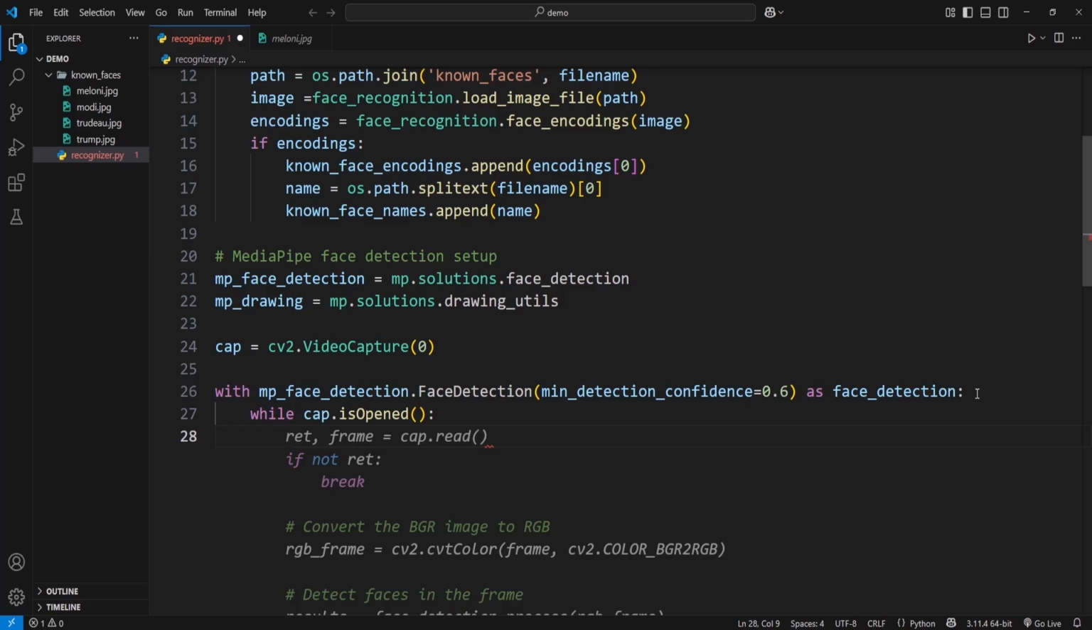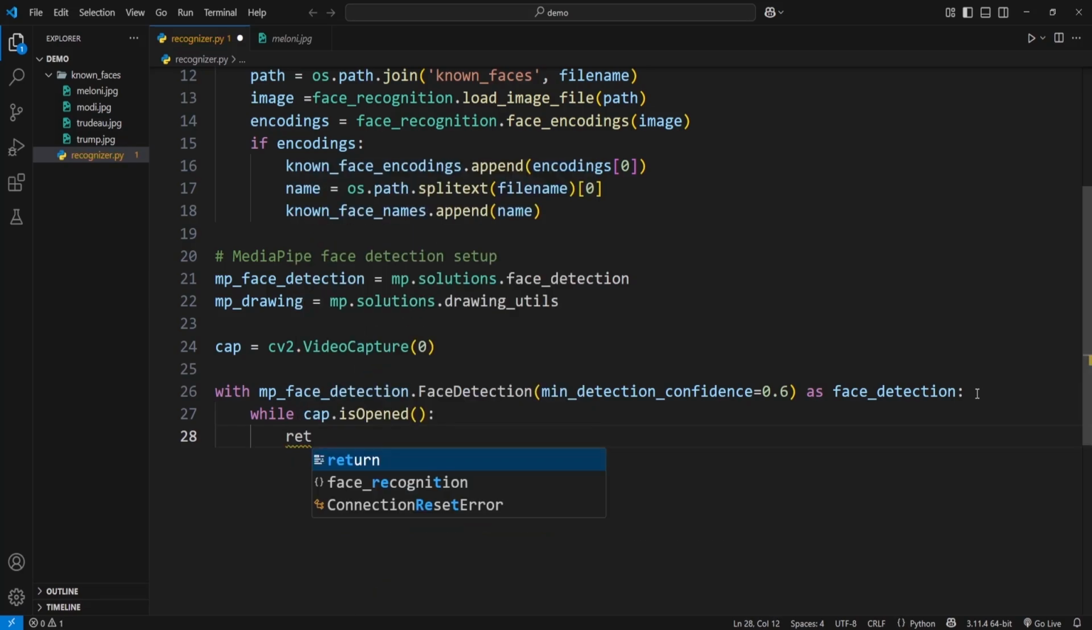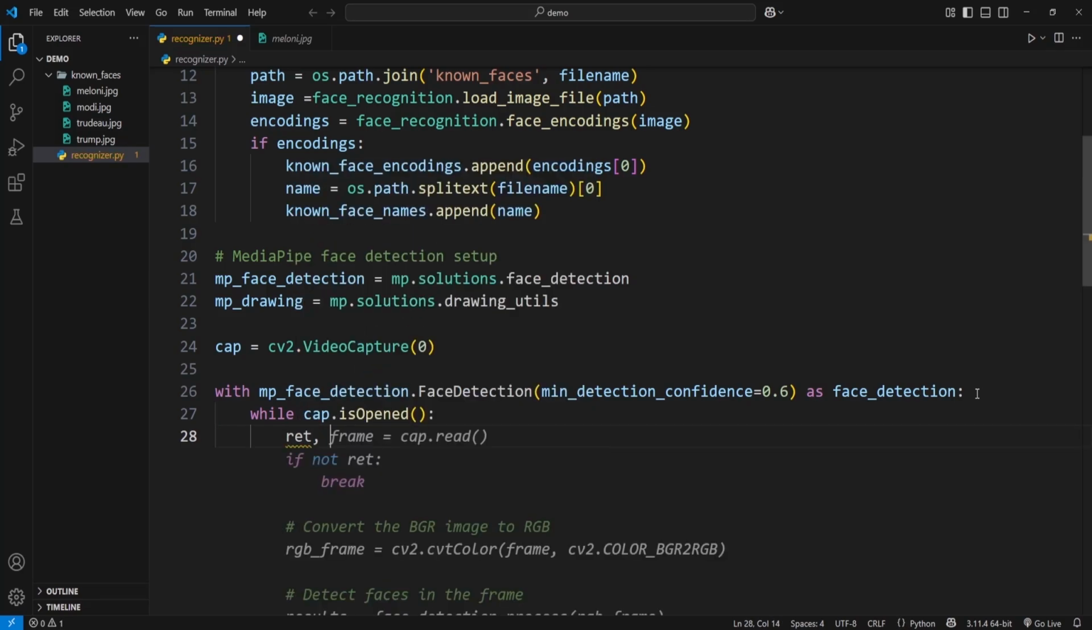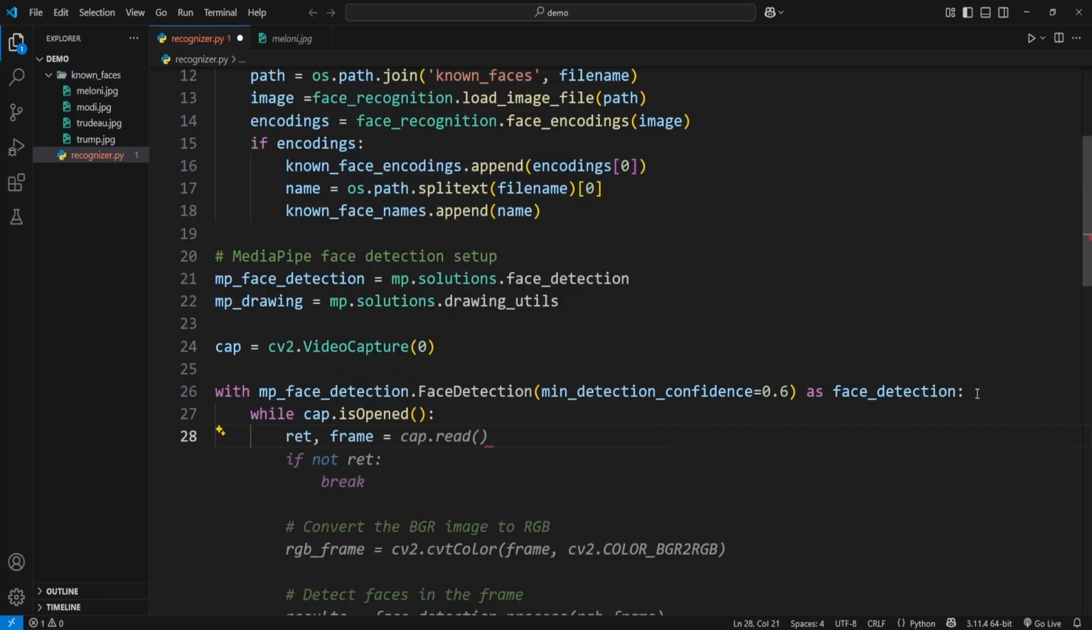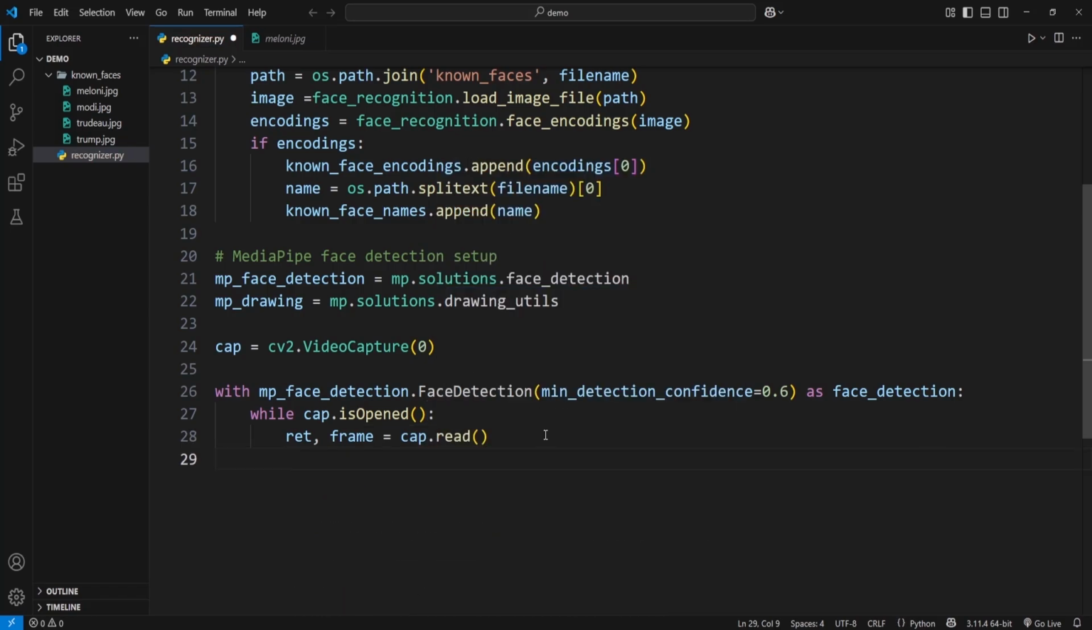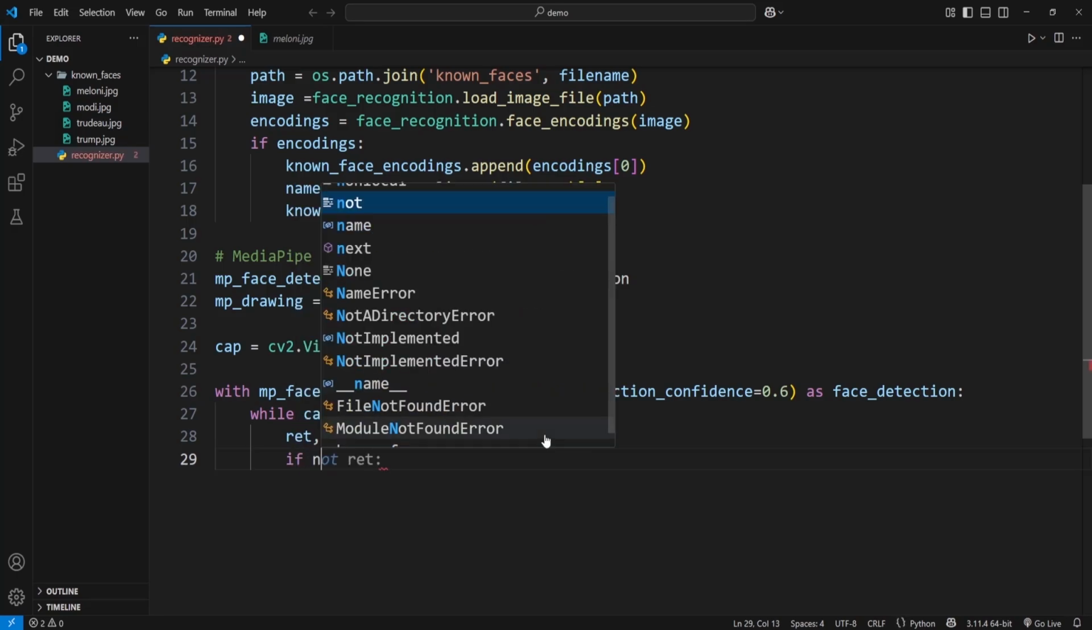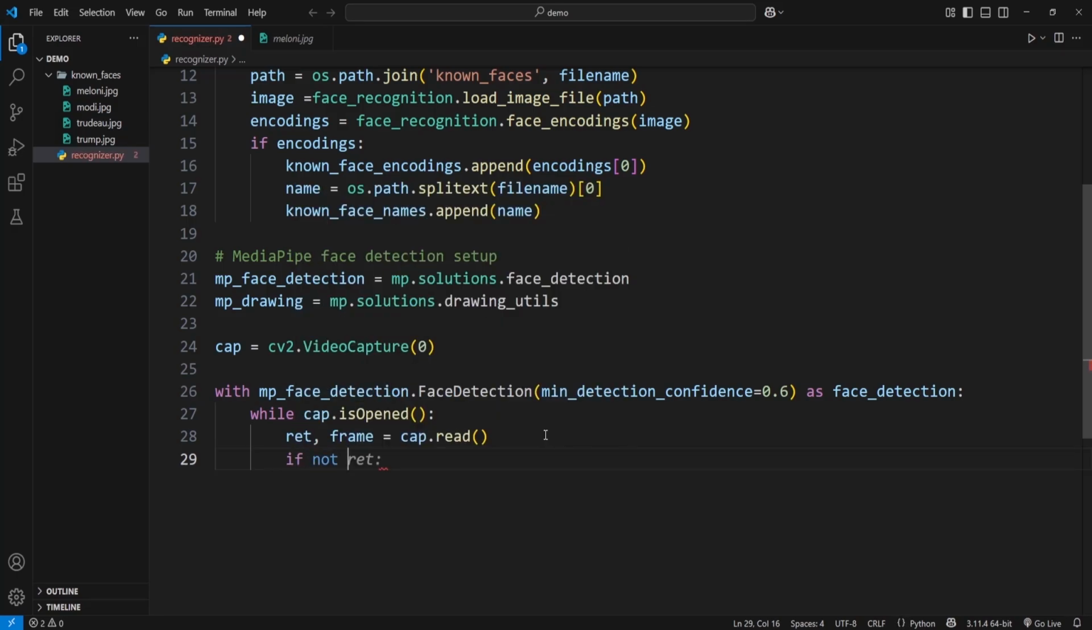So I'm going to type ret, comma, and to store the frame I'm going to type frame equal to cap.read method, cap.read. Then I'm going to set an if condition. If not boolean value is true, then inside this if condition I want to break the loop.